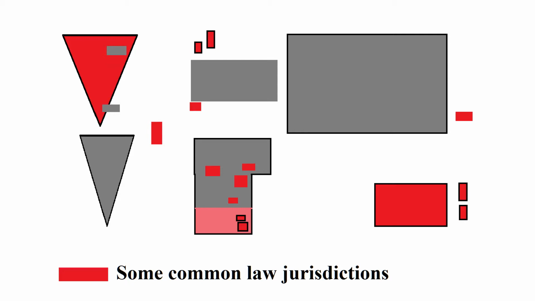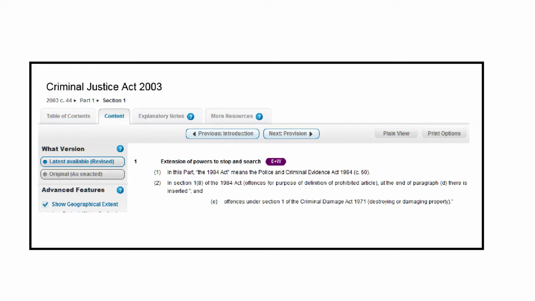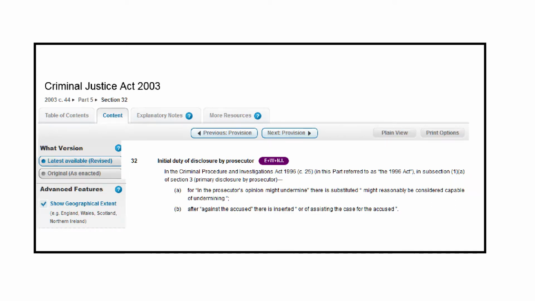Sometimes a parliamentary law will apply to more than one jurisdiction, and sections within a single law can apply to several jurisdictions. Take the Criminal Justice Act 2003, for example. Section 1, as we see here, applies to England and Wales. However, looking at Section 32, we see that it applies to England and Wales and Northern Ireland.